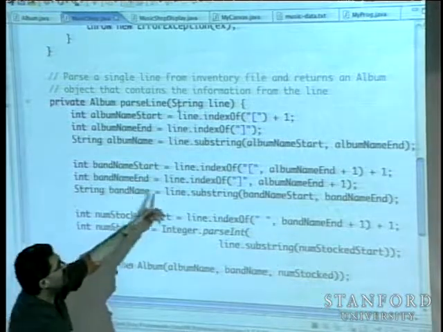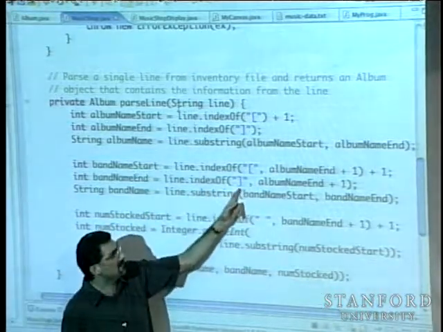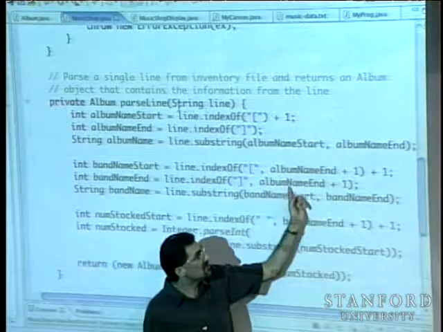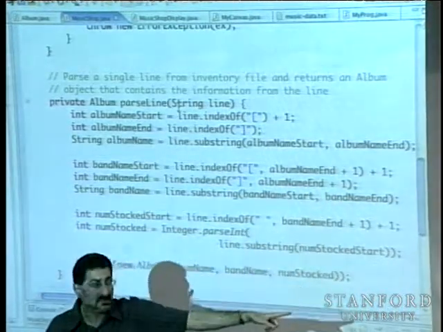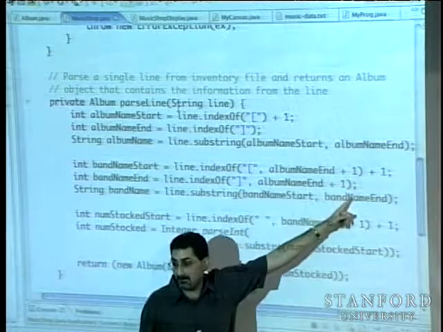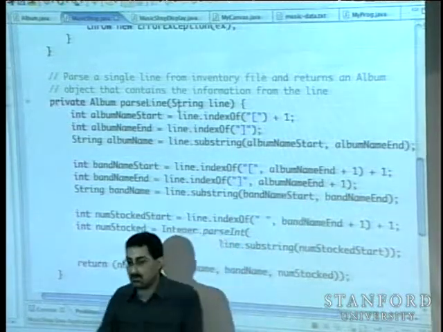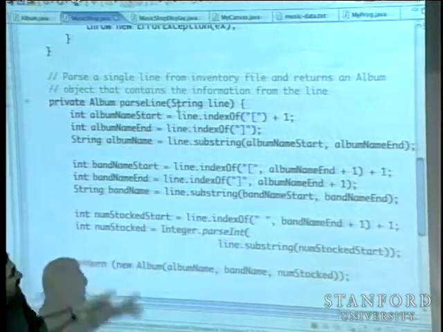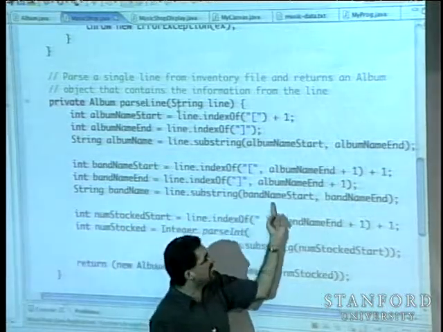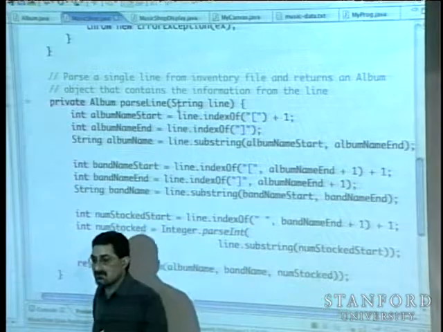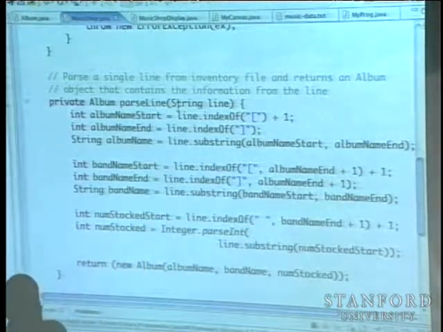And then I do the same thing over here. Whereas the end of the band's name, get the index of the closing bracket starting at the end of the album name. So I don't get the closing bracket for the album name, I get the closing bracket for the band name. So I start at the album name plus 1. So now I have the boundaries for the band's name. And so the band's name is just the substring I get in the line from the starting index for the band's name to the ending index for the band's name.